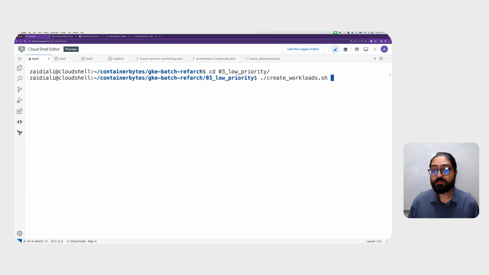We've seen the deployment scripts before, but as a quick overview, the script deploys one workload from each team, A, B, C, and D, until each team has 4 workloads deployed to the cluster. Let's go ahead and create the low priority workloads.